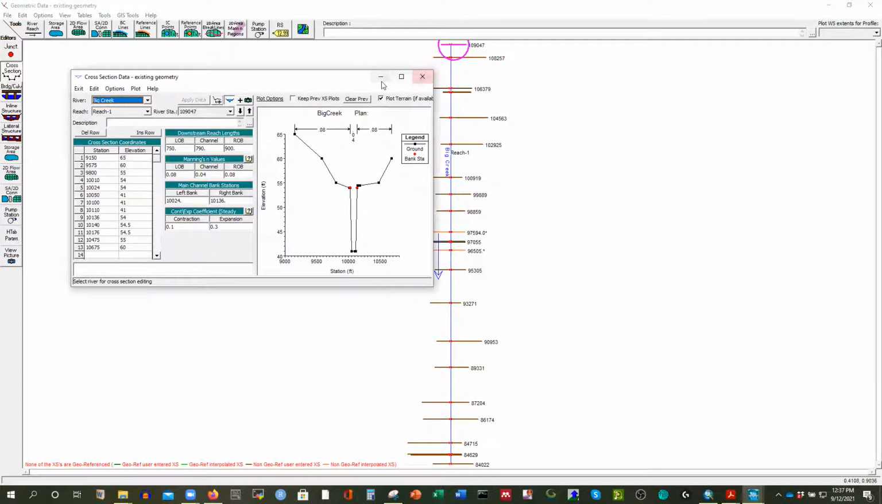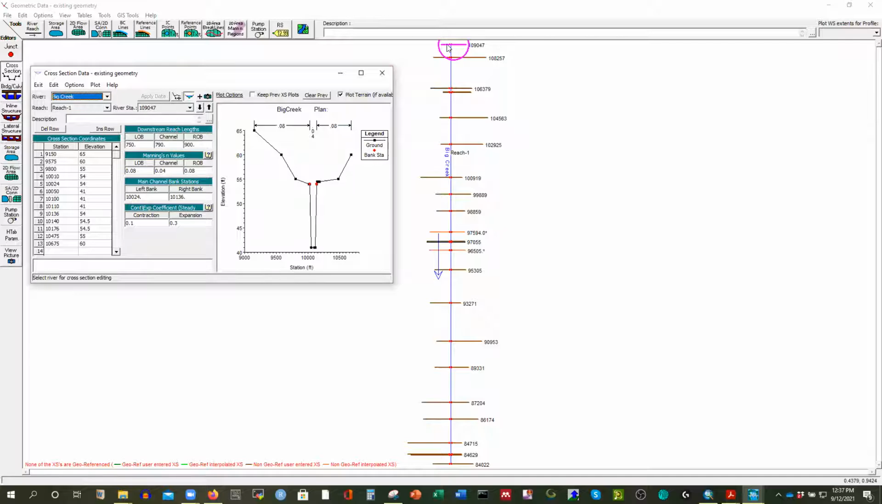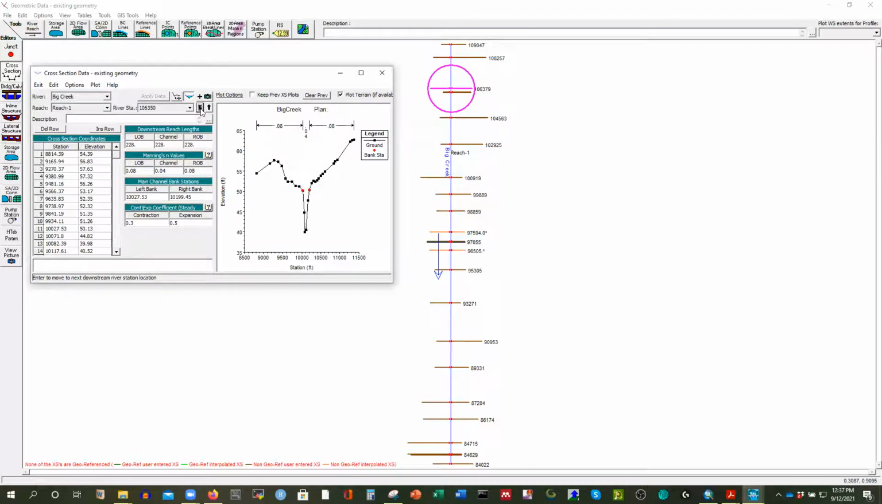So here is the section. You can see at the same time it is locating the circle, this pink circle, that is the very upstream. You can see the number of the cross section, and if I go down, see, this is the section. You can see this is a creek. That's why this is the floodplain.